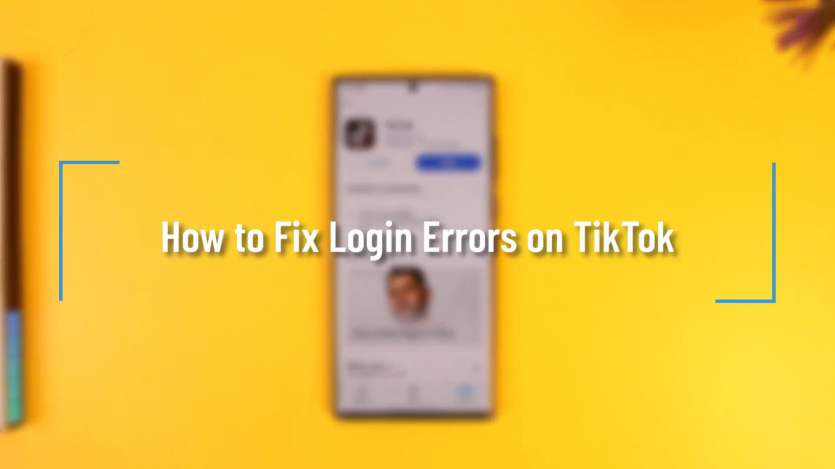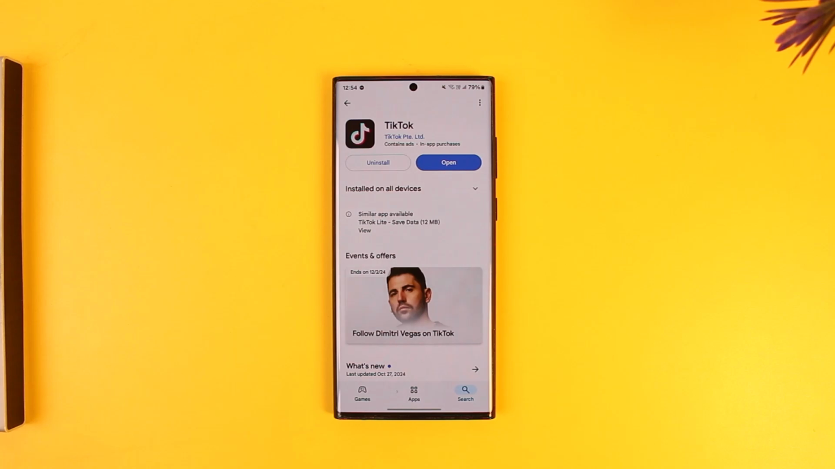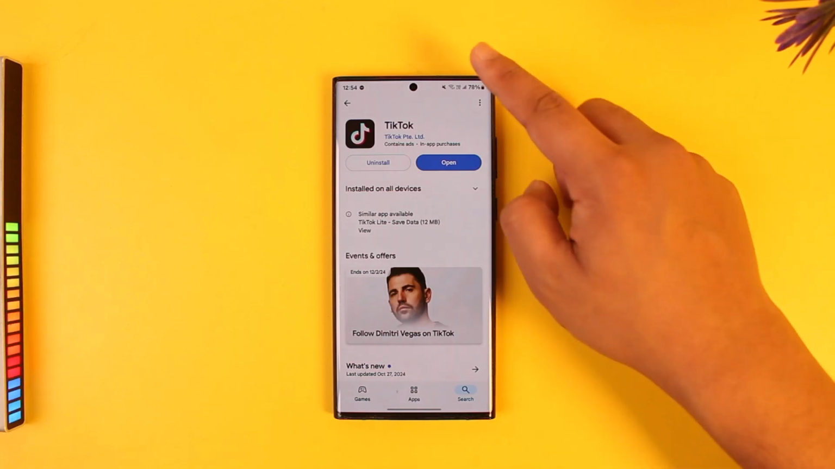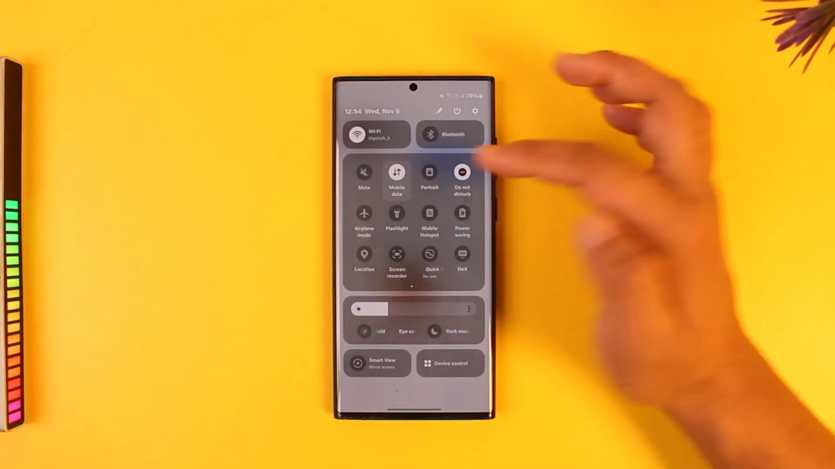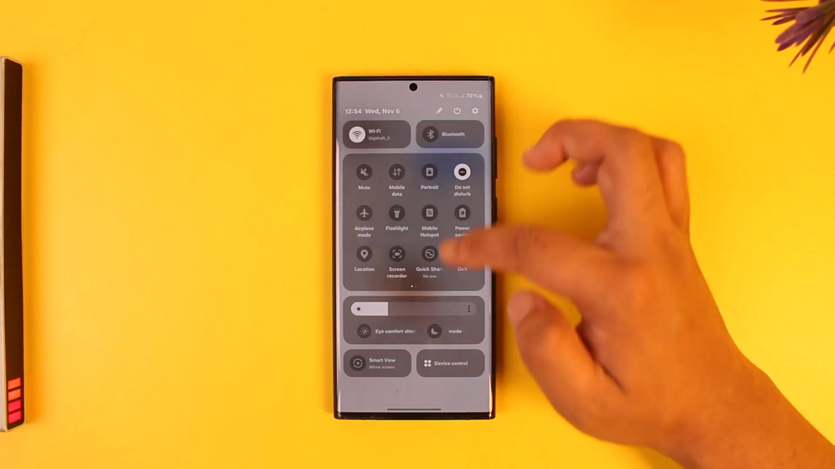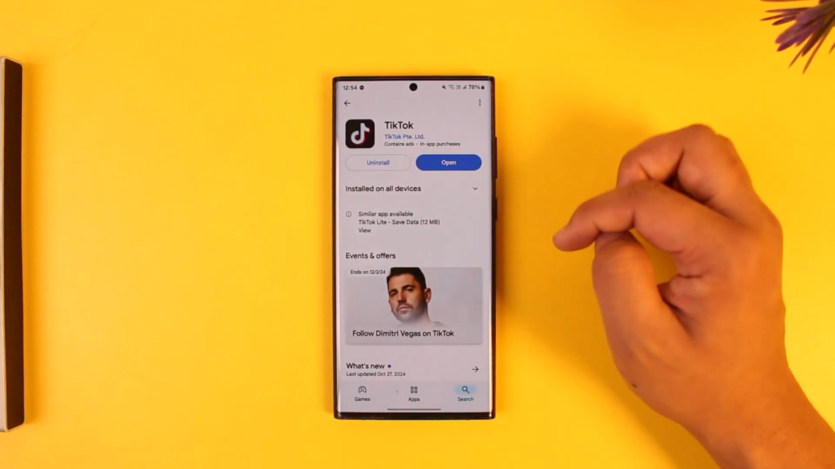How to fix login errors on TikTok. There are many reasons as to why you might be having login errors on TikTok. Now, the couple of ways to fix that is, first, we want to make sure it is not the issue with our internet connection. So if you're using Wi-Fi, try to switch to cellular data. If you're using cellular data, try to switch to Wi-Fi and make sure it's not the Wi-Fi issue.